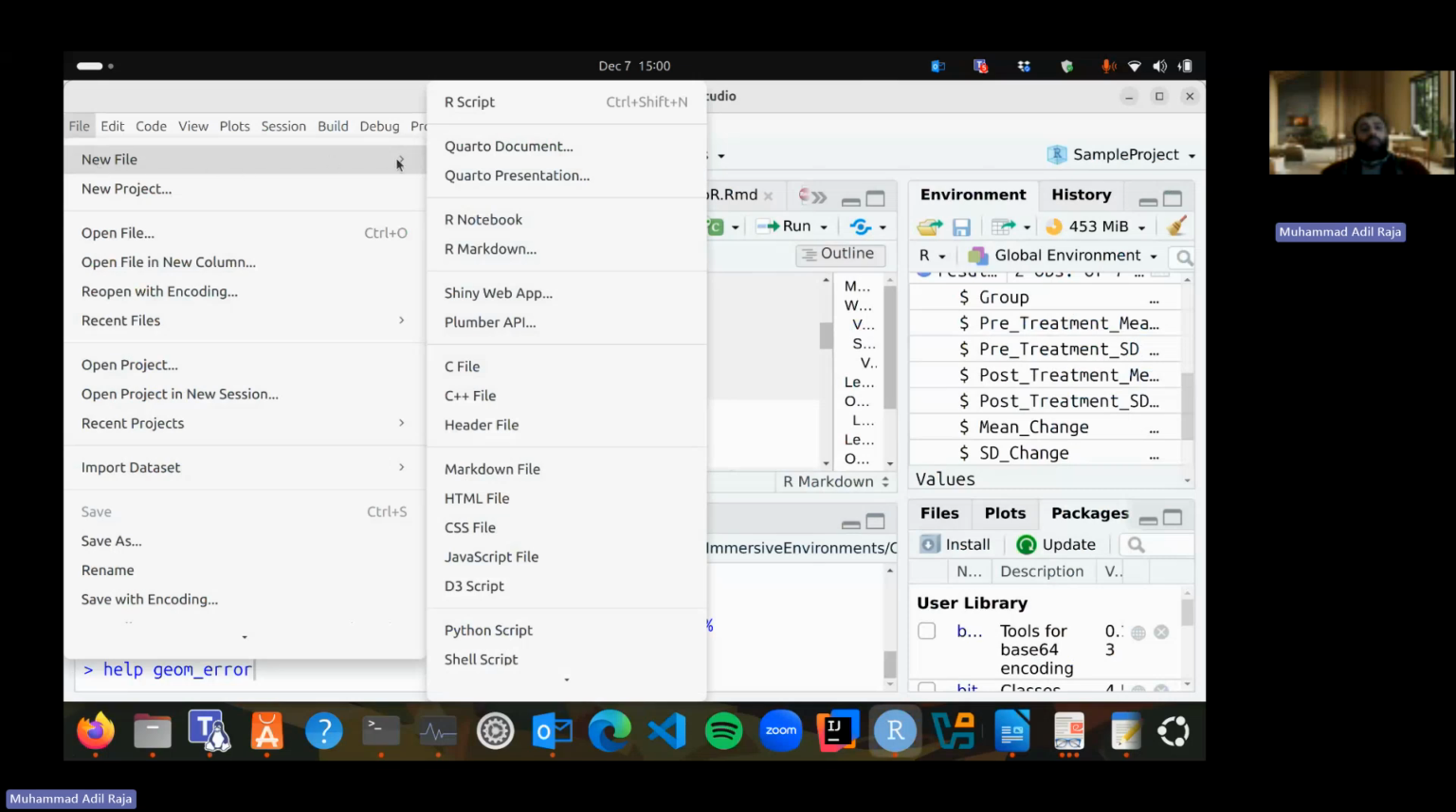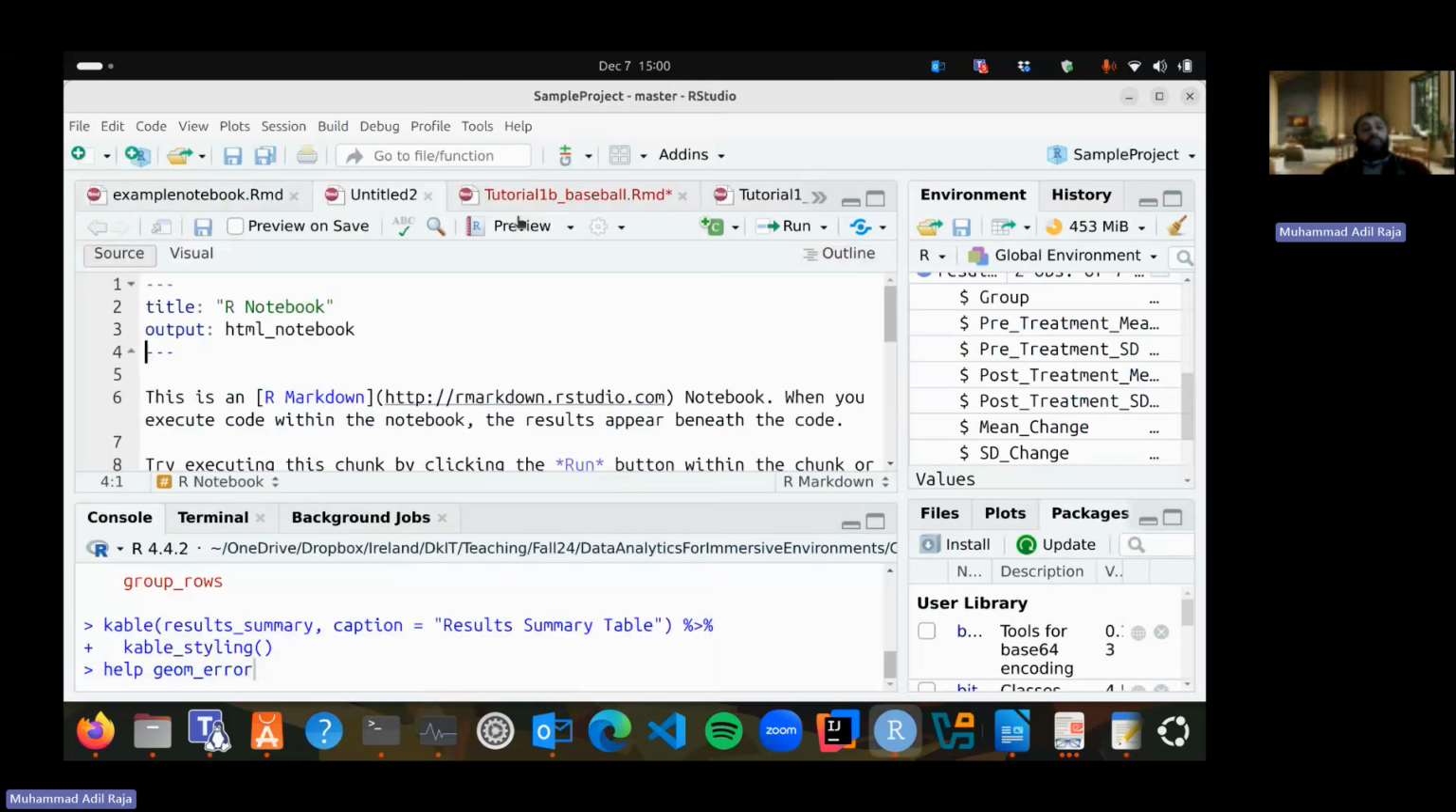So first of all, I create a new file. Here we have different kinds of files that we can use. This is an R script, which is a simple empty file that can be used to create an R script with some code in it that you can run, or you could have the Quarto document. We'll come back to Quarto document next time, but it is not very different from an R notebook. So what we want is an R notebook. So we could create a new R notebook.